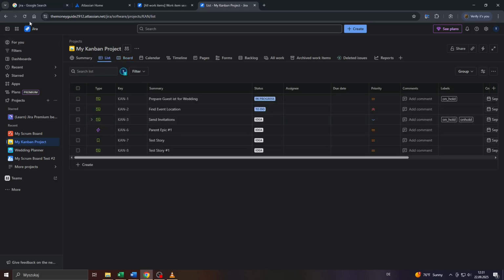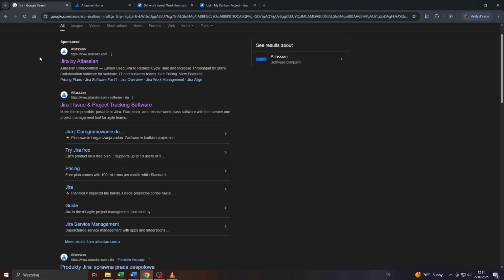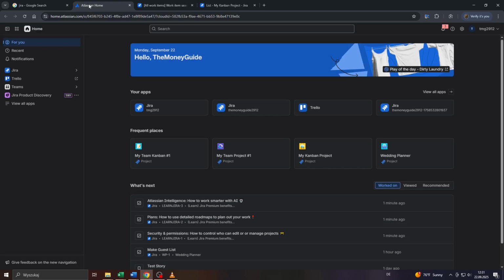Alright guys, so in the first step, head over to Jira, for example, via Google search. And after that, here inside your Atlassian account, hover your mouse over Jira, click into it instead of Trello, of course, or any other Atlassian applications. And here to the right, select your Jira site.